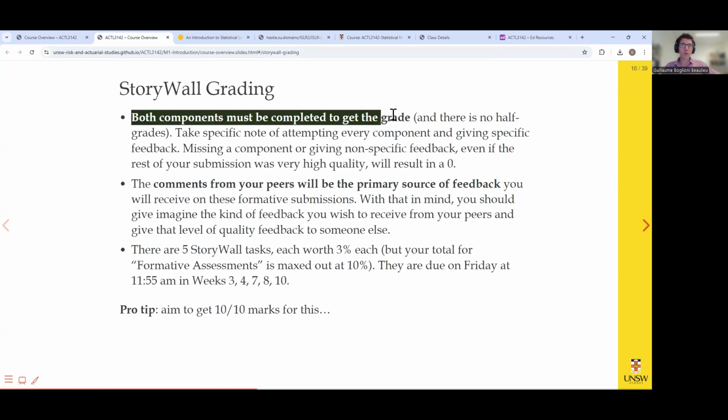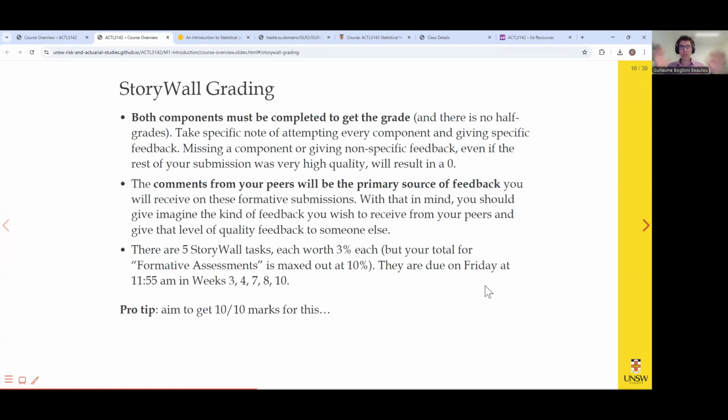You need to do both those things, answer the actual questions and give feedback, in order to get the grade. And again, you can view this as a pass or fail. If your attempt is decent, I give you the grade. Otherwise, you don't get the grade.